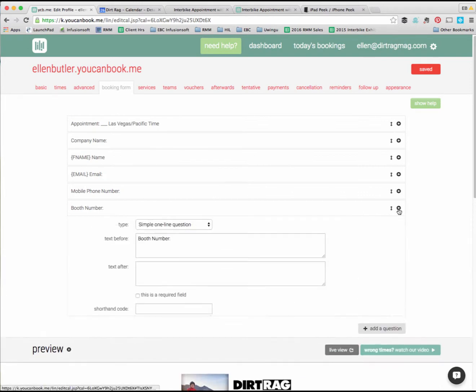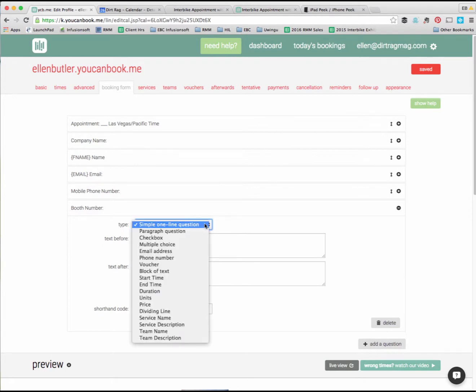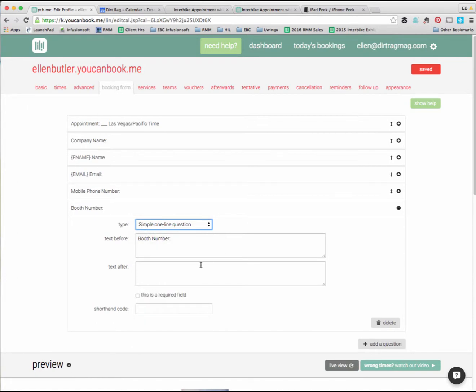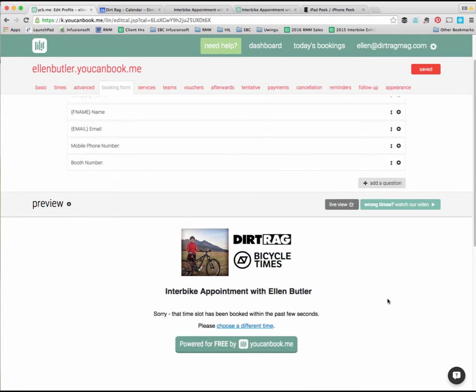It's very straightforward. You just click this plus sign, choose from the drop down here what type of question you're looking to add, whether you want it to be a required field or not. Pretty straightforward. And then down below, or let's see here, on another page, I'll show you a preview of what the page will look like when you get it all set up.